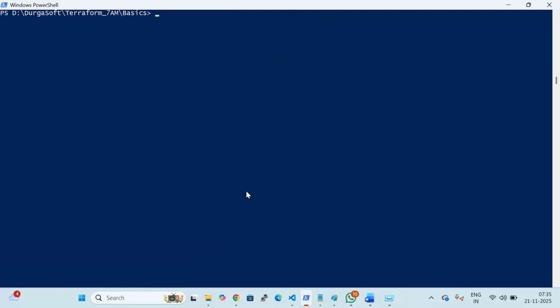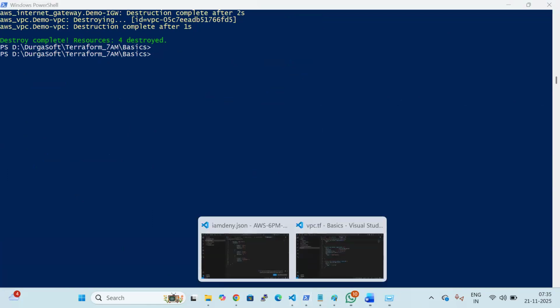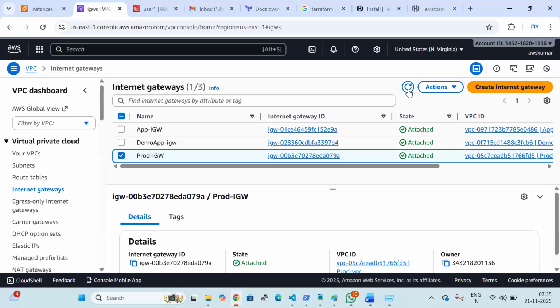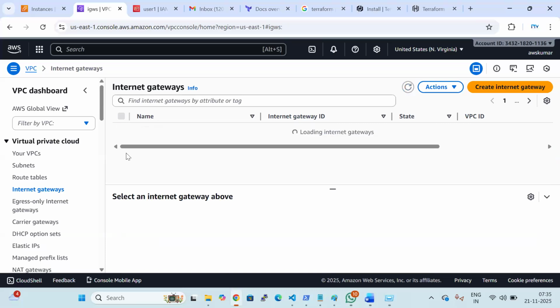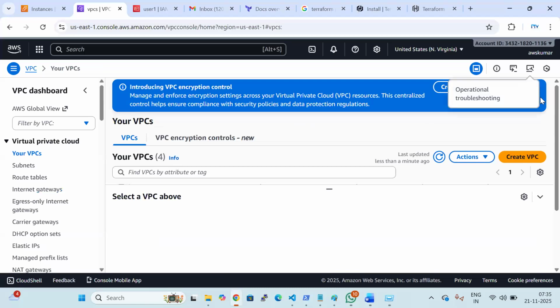So 4 resources are destroyed. Here you can see 4 resources are destroyed. Destroyed in the sense they are deleted. Now let us do the variabilization. If you want to check, here you can see the prod internet gateway is not there, and the prod VPC is also not there.